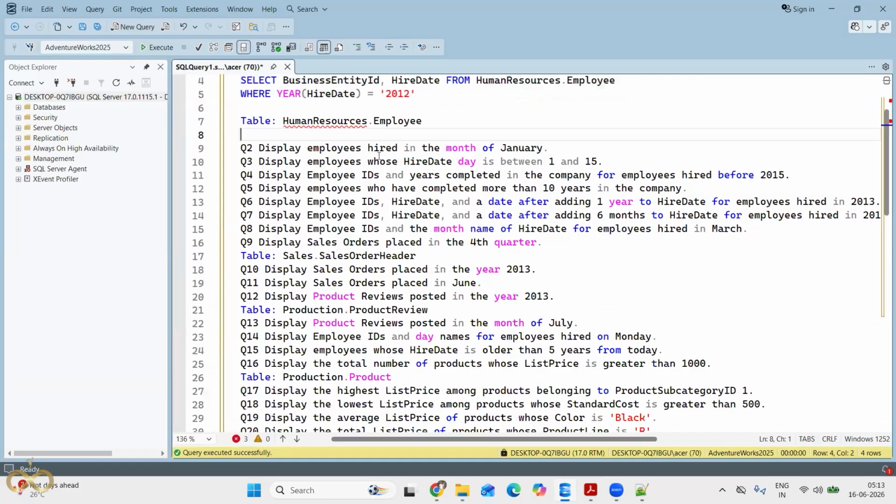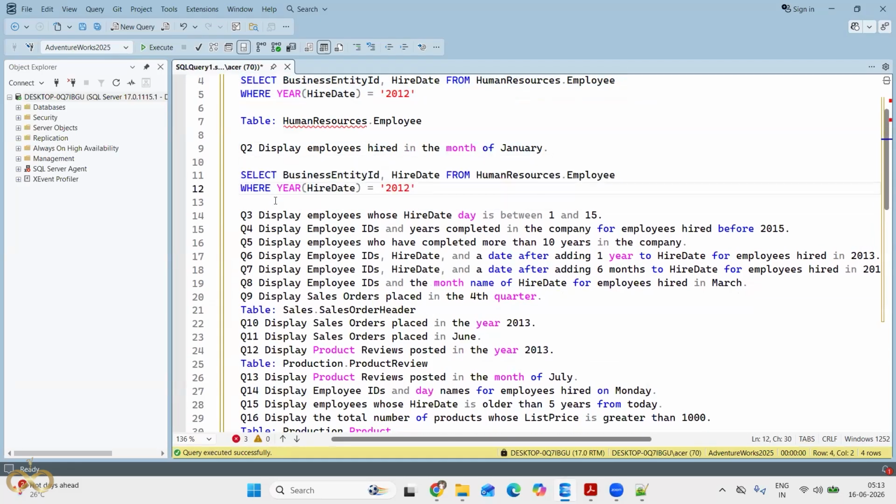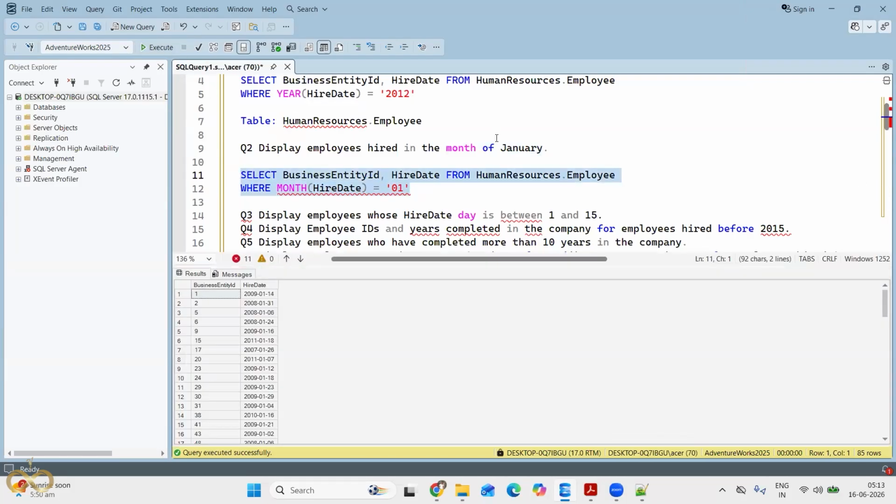Then the second question says display employees hired in the month of January. Here the question says display all the employees who were hired in the month of January. They have not mentioned any specific year, just the month of January, so irrespective of year. Because the question doesn't say anywhere that the year should be this or that, we can simply get this answer like this.